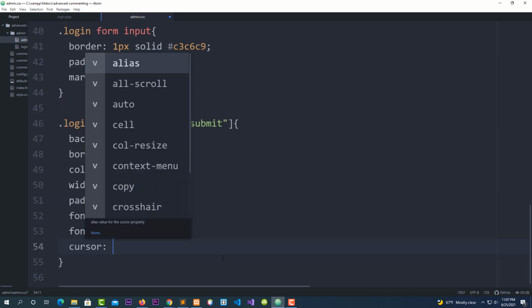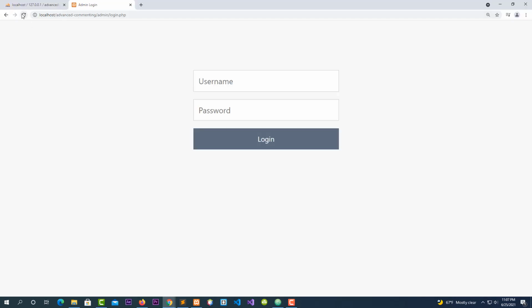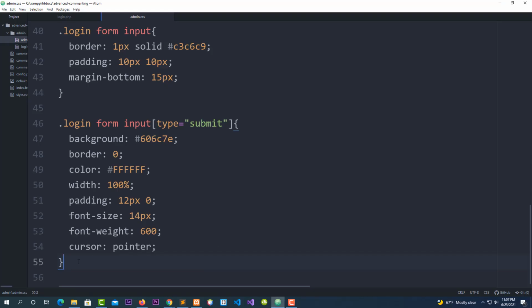Also, we need a cursor pointer. Next line. Now we're done. After cursor pointer, we're done. Save it. Go refresh the page. Now we got the cursor pointer. Okay. All right.